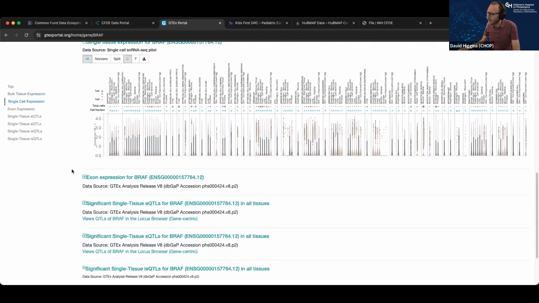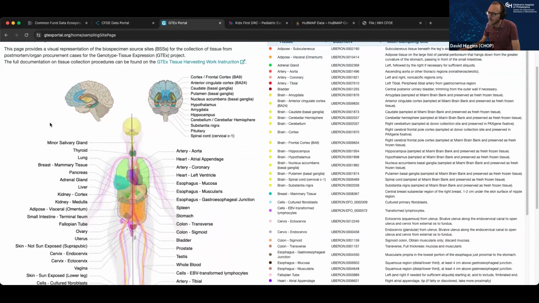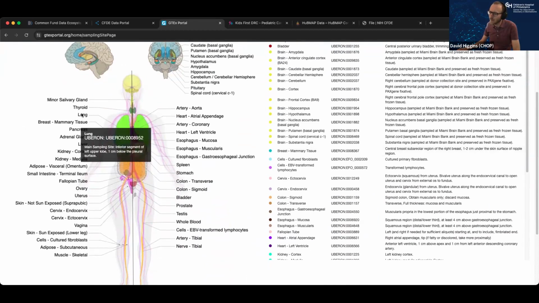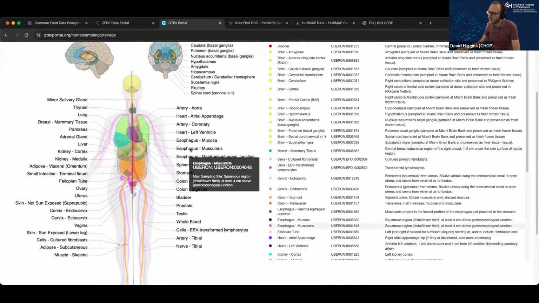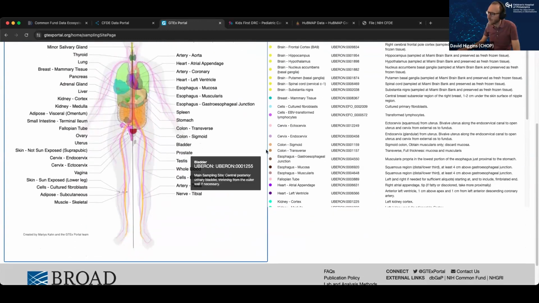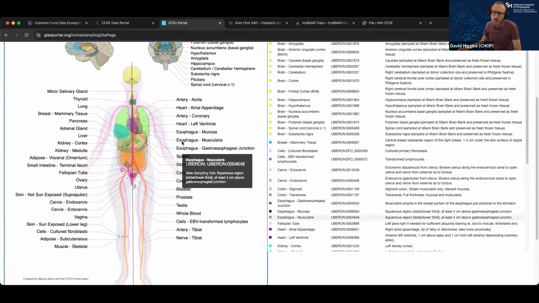I won't belabor the point, but it gives lots of different information about different expression tools, as well as those different tissue types. We said there are 46 different tissues, so it explains what those are, how you define them, and how those samples were collected. And if you're interested in the colon or the bladder, you can find specific tools.